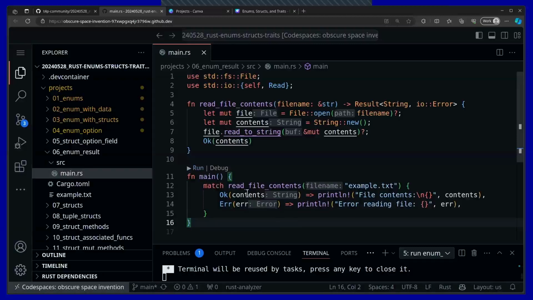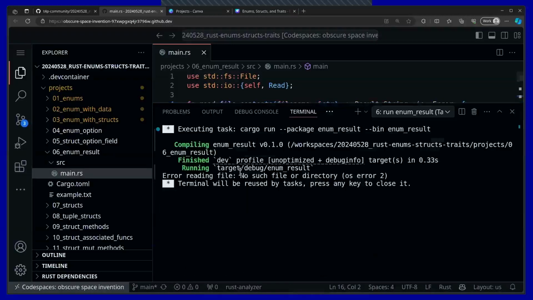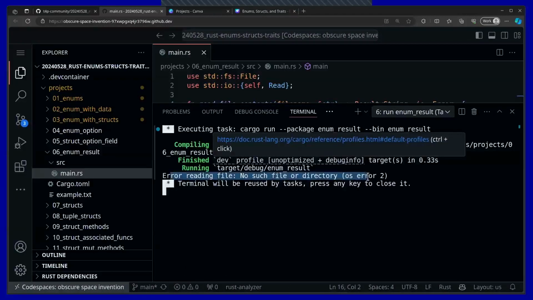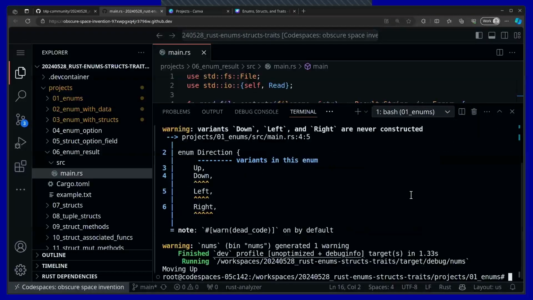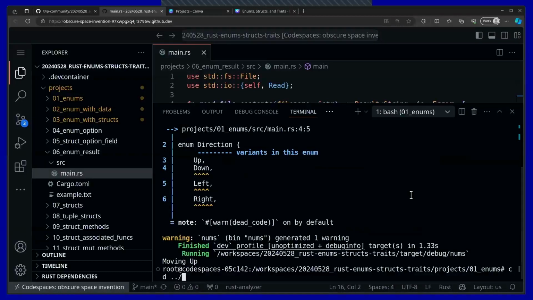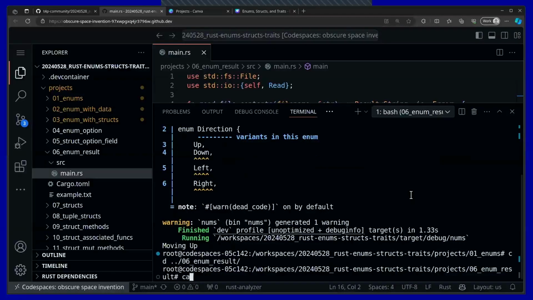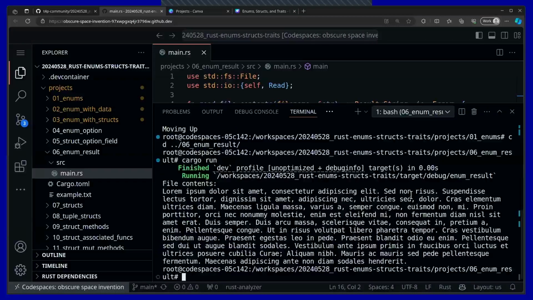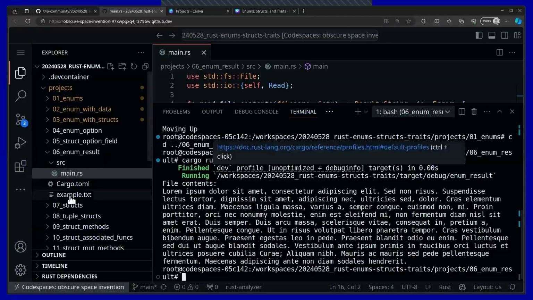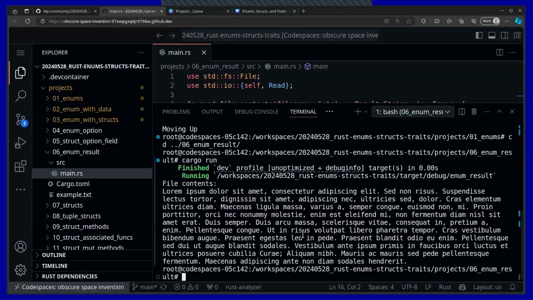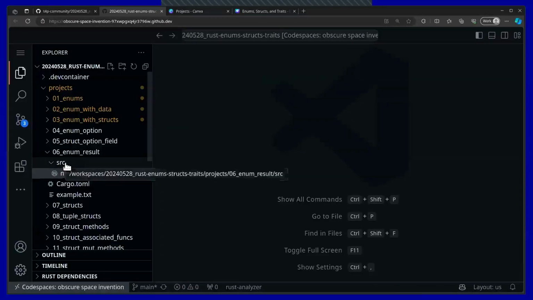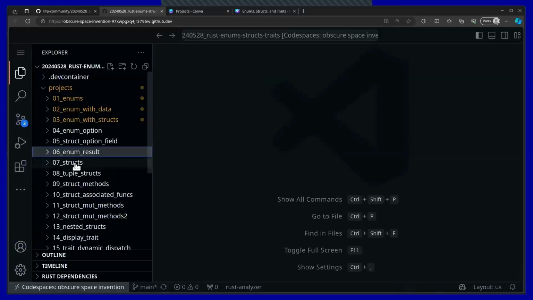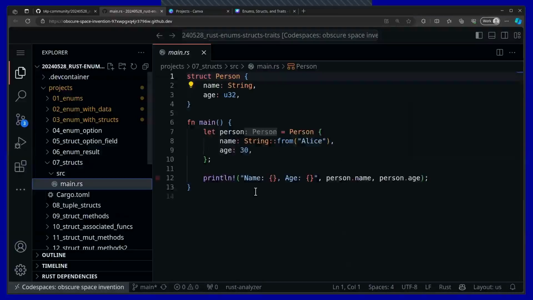So if I run this, let's see here. We got an error reading file. Let me actually go to the terminal here and go to 06 and say cargo run. That way it finds the right file. There's the example text, but I have to run it from that folder. Otherwise, it doesn't find the file based upon the working directory. Okay, so now that we have that, let's go ahead and turn our attention to structs.